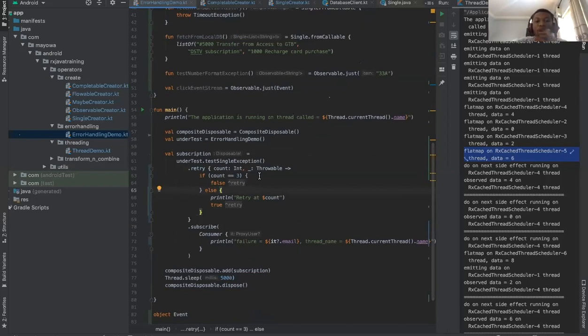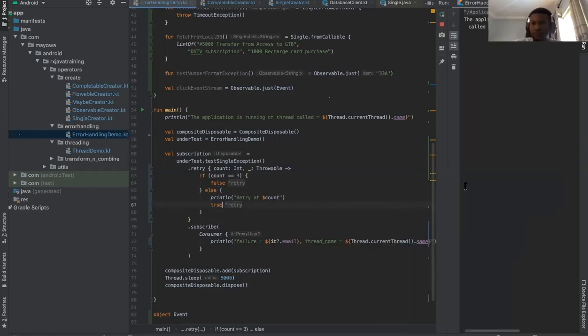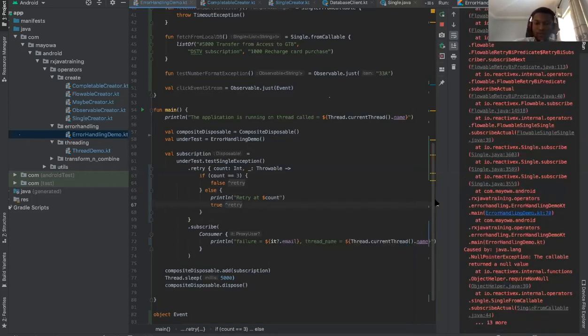So what I've done here is I'm saying that if count is equal to 3, stop retrying. But if count is less than 3, just keep retrying. Maybe the server was just down for a little period of time. Keep retrying, and then let's see what happens. So I can run this and look at what happens here.